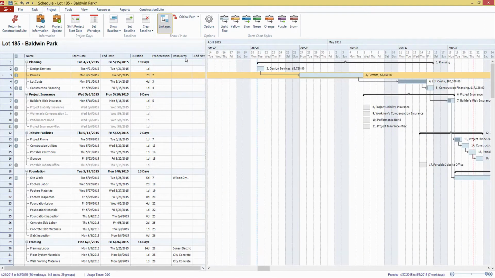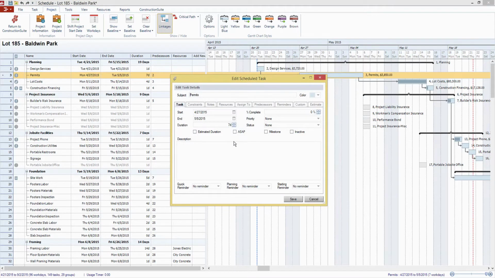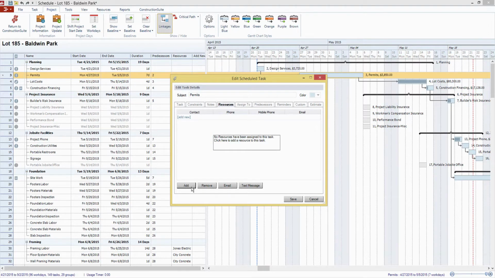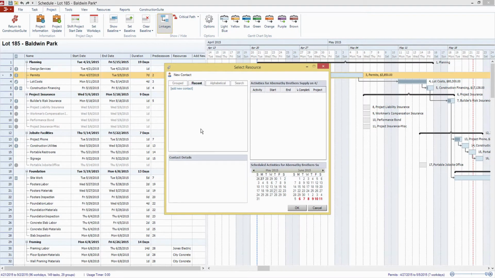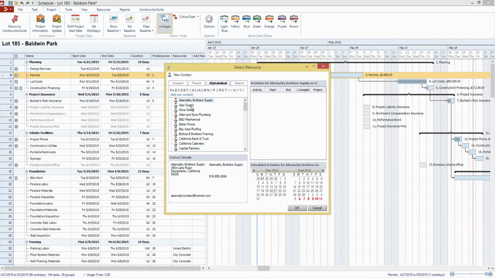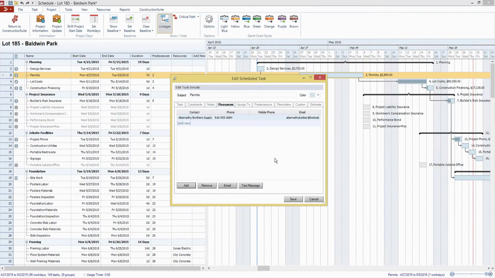If we look here in our resources column, this is where that view is actually going to come in handy. With the tasks that you have in ConstructionSuite, you have the ability to assign different contacts or resources to them. A resource is someone who is assigned to actually complete that task for you. So you can go through and choose from your different subcontractors and assign them as resources on this task or item.